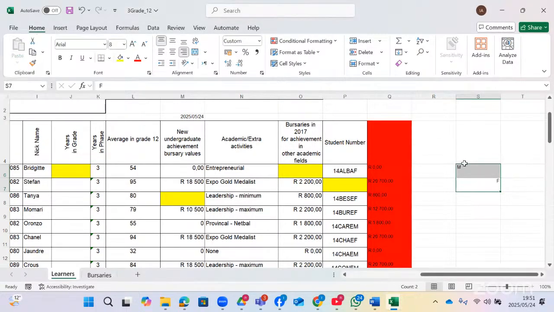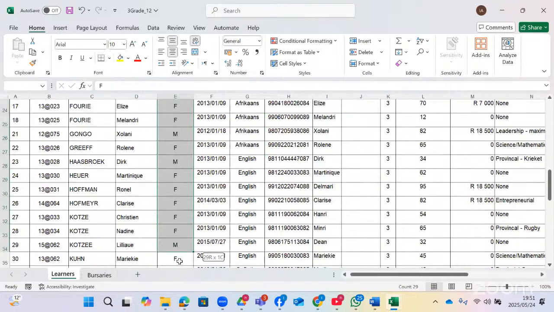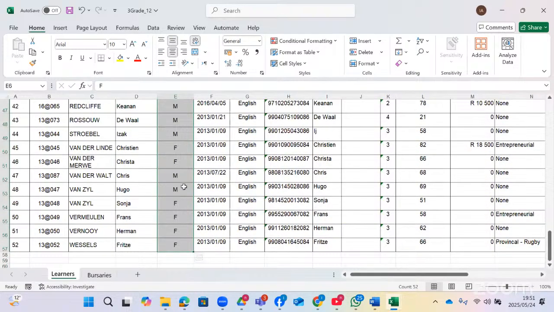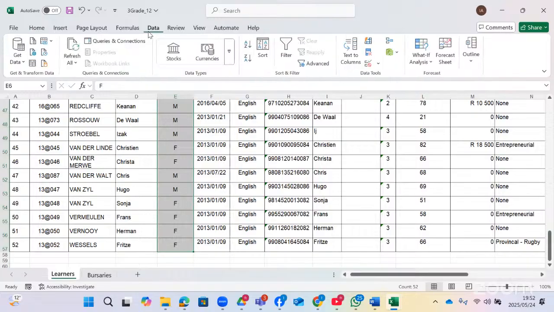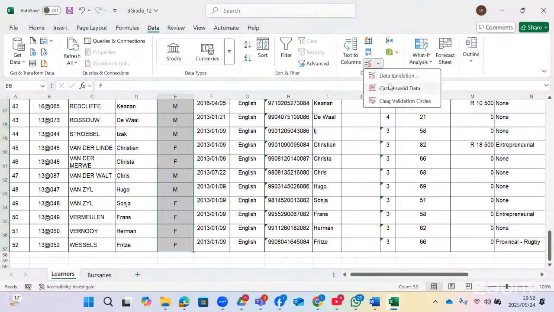Right. Now I have male and female here. Now I want to put them as a list so that when you click here, you select. So maybe I'll select all the gender options. Then data validation, you'll get it under data, and then you'll see data validation. Then you choose data validation.